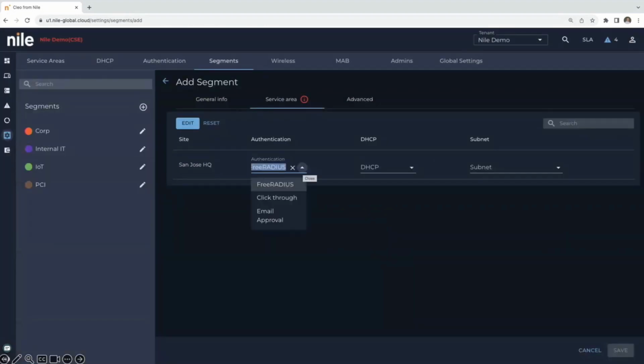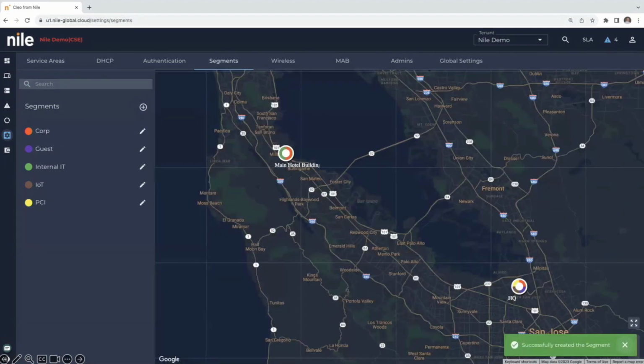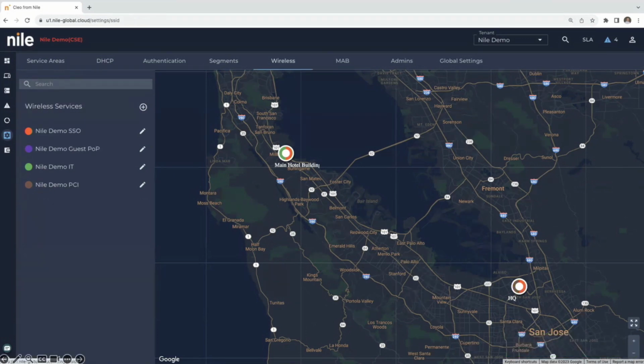Now we're going to actually set up which type of authentication we're going to do to access that segment, which is click-through. We're going to set up what DHCP server we're going to be supporting and what subnet we want to map users into that that DHCP server is supporting. And then we're going to go ahead and save that. Now that we have the DHCP server set up in the infrastructure, we've got the authentication type that we want, and we've got the segment, we're going to go set up the wireless SSID, set up a new guest SSID.